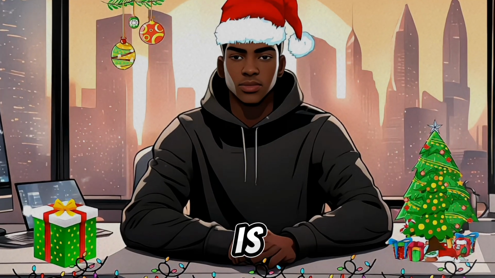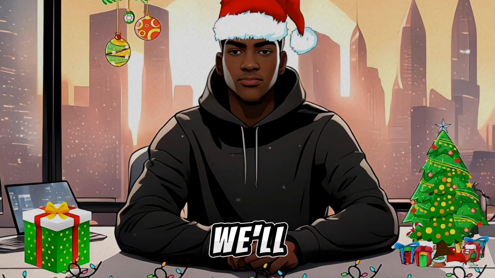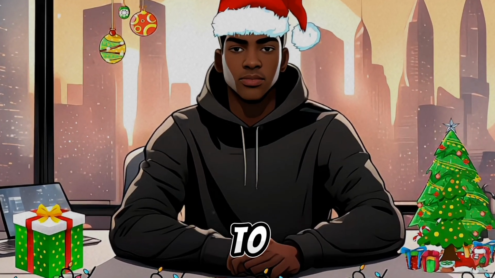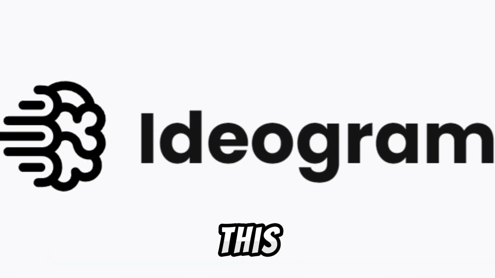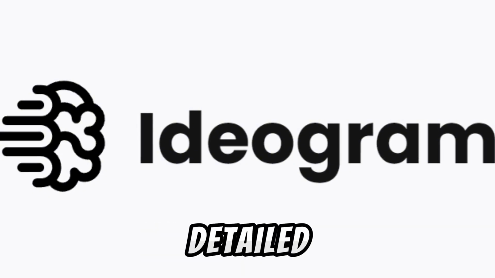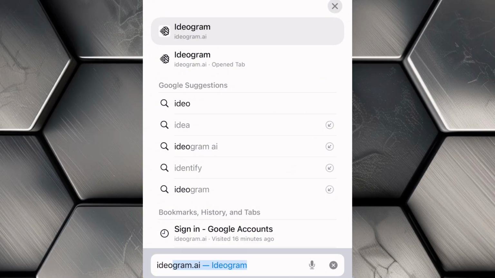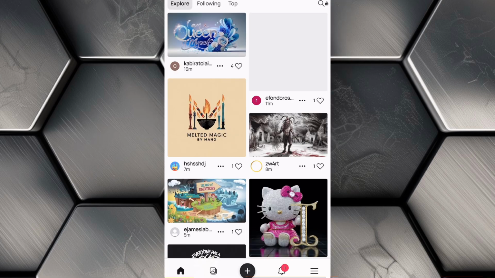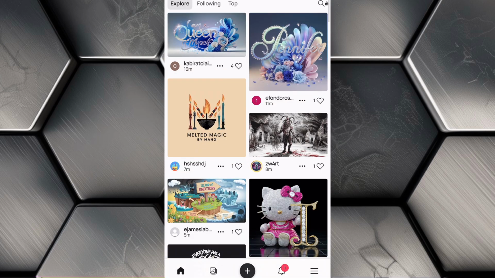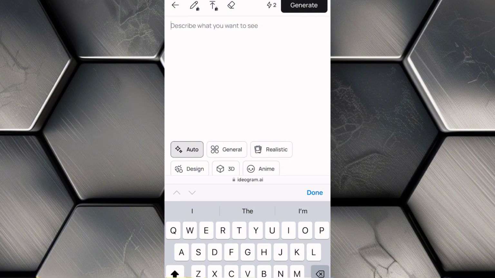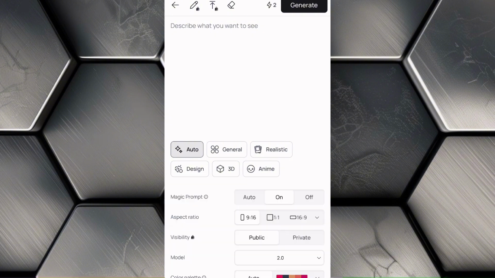The next step is generating our images, and for this we'll be using a powerful and free text-to-image tool called Ideogram. This tool is perfect for transforming the detailed prompts we crafted into stunning visual images. Open your browser and search for ideogram.ai. Once you're on the site, create an account if you don't already have one. After logging in, click on the plus icon to open the creation interface. This is where the magic happens.